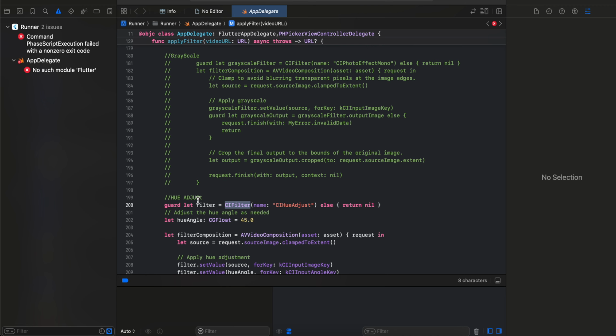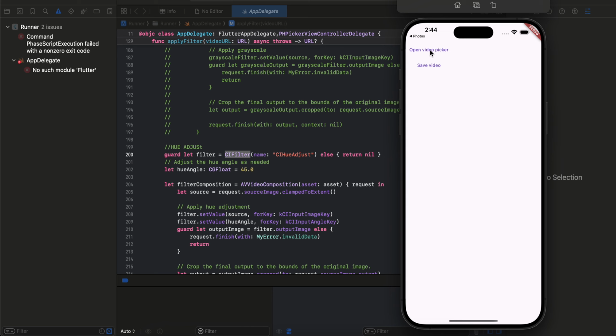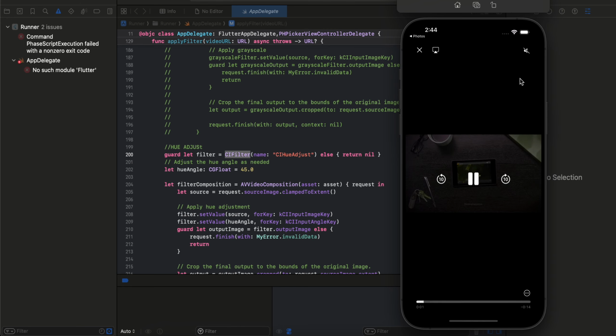Firstly I will show you what a hue filter looks like. So here is the output. I have one button called open video picker. If I click on it, it first asks me for photos permission. I have already given that, that's why it is not asking me. Then it will show you all the videos which are present inside your photos app. I'll pick one video and then it automatically does all the transformation for us.